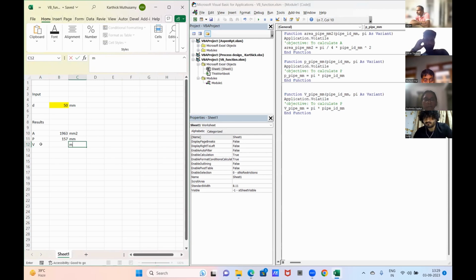Unit is mm3. So for that, what I had done, I had changed the name of this cell, B10 cell, as area underscore mm2. Okay, so the name of this cell and then this area pipe mm2. You cannot give this name to this name box. You see my point? If you try to give area underscore pipe underscore mm2 as this cell name, it won't work. So it has to be unique name, different name.